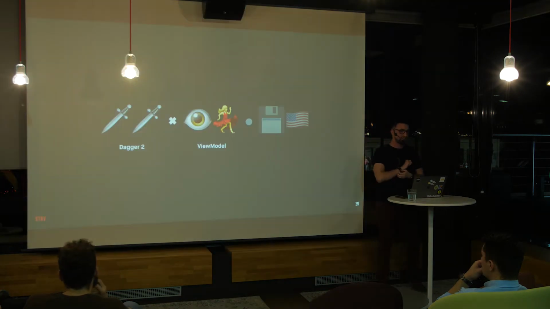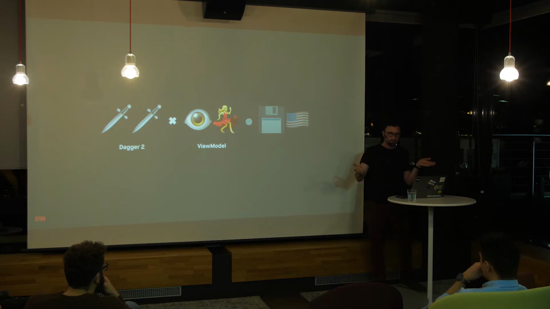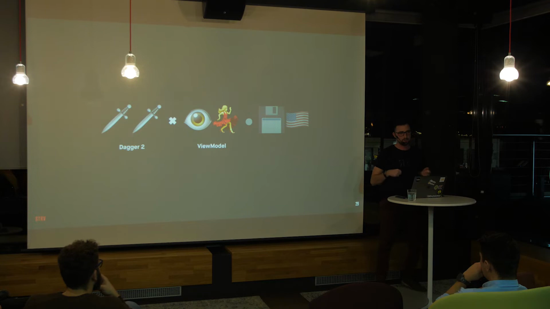All right, so that was one part of connecting the dots. We connected the fragment to a view model with SavedStateHandle, the new library. But we're good developers. We want to use DI, right? And I at least want to use Dagger. So let's recap how to connect a view model with Dagger.